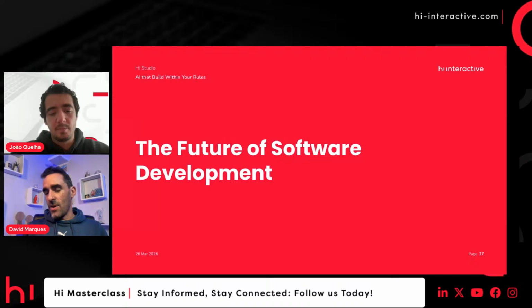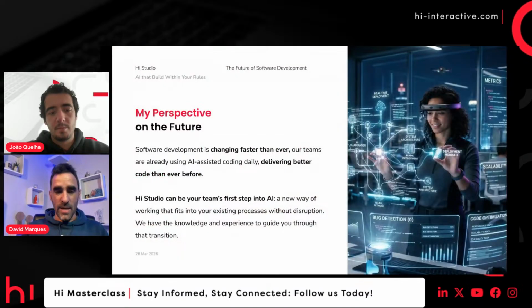The future of software development. This is my opinion and my perspective. Everyone talks about this because of AI, generated code, AI-assisted coding. It's changing faster than ever. For example, our teams already use AI-assisted coding daily. They are using agents to generate code and to validate code. We are delivering better code than ever before. It doesn't mean that the AI does better than us, but it can help us to be better developers, to deliver better code.